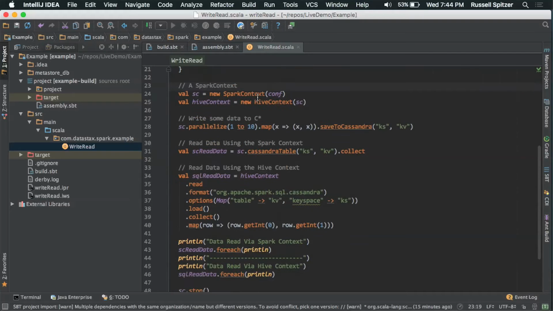Once we've done that, we move right into actually setting up our Spark application. These two lines here, the new Spark context and the new Hive context, this is basically how we talk to the resource manager for the very first time. So this Spark context line basically says we need to talk to the resource manager. We need to get a certain amount of resources.